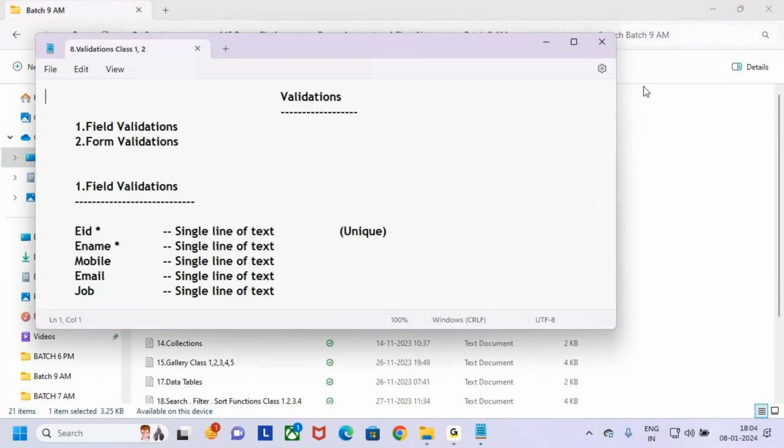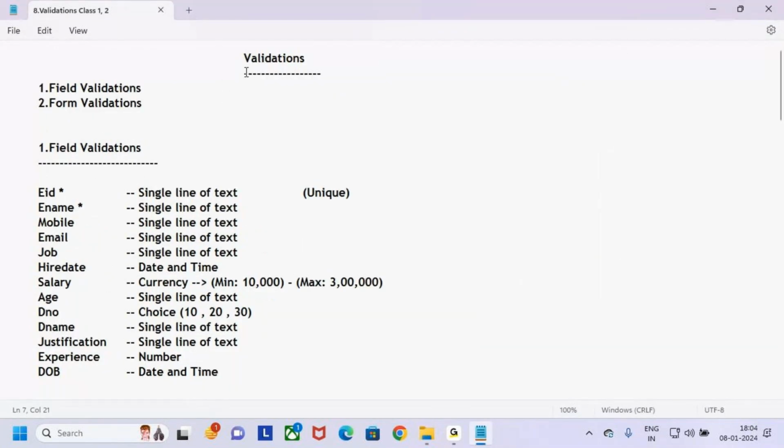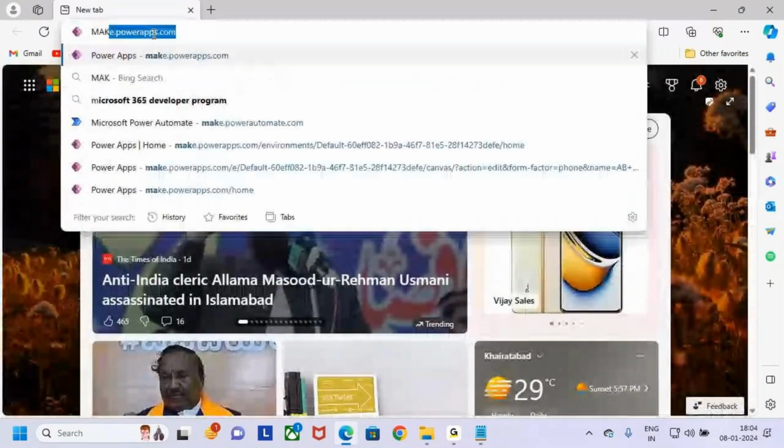Fine. Now try to understand. In today's session, we are going to discuss validations. Now there are two types of validations here, guys. One is field validations. Second one is form validations. Now what are field validations and what are form validations? Now see, let me open Power Apps. Let me explain what field validations and form validations are.